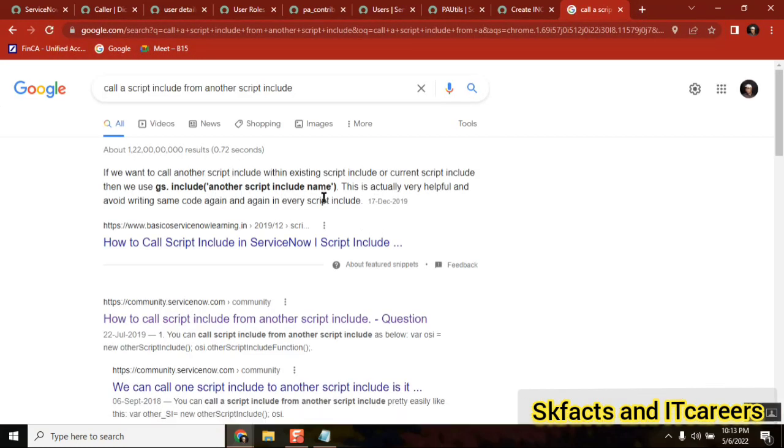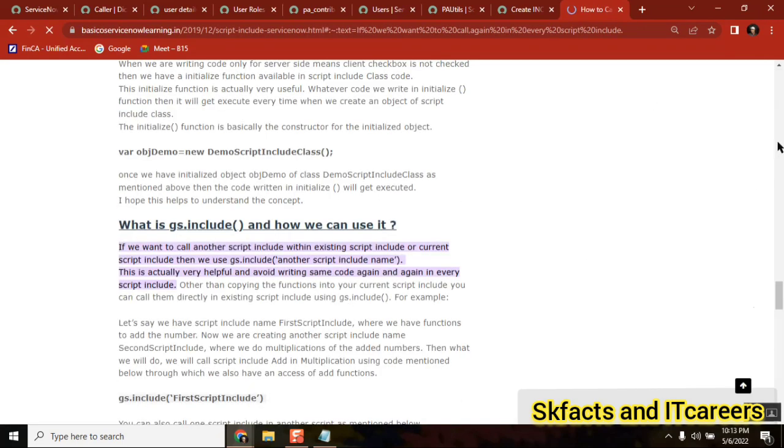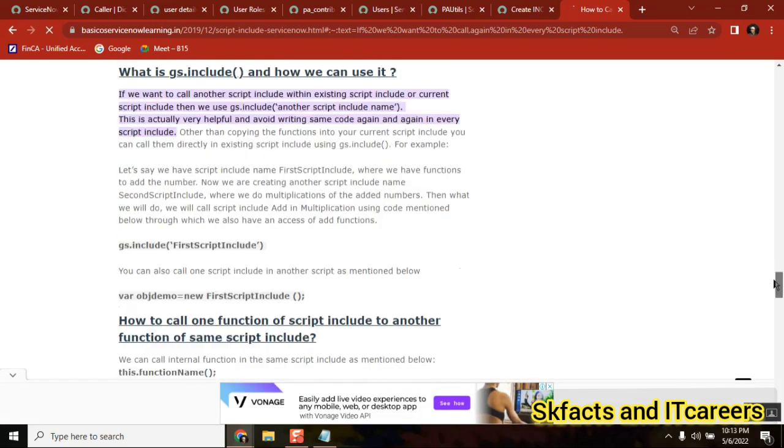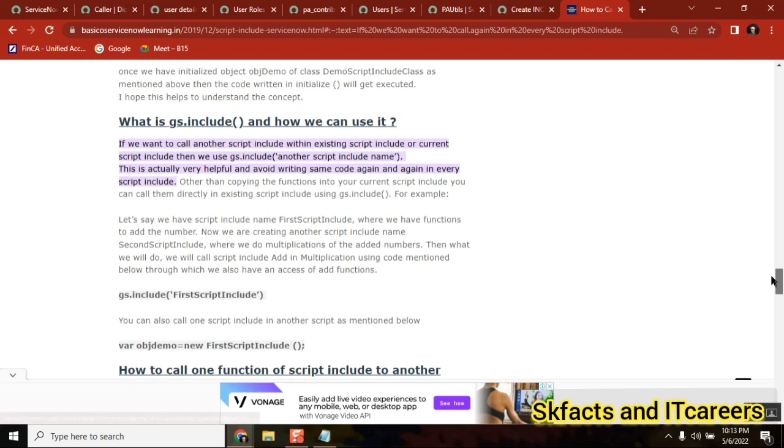Okay, so yeah, basically it's written. I think you can go through this document, I think it has given everything. So, how can a script include call a script include? I think we need to use the script include name dot function name. Okay, so see here, you can call one script include in another script include.